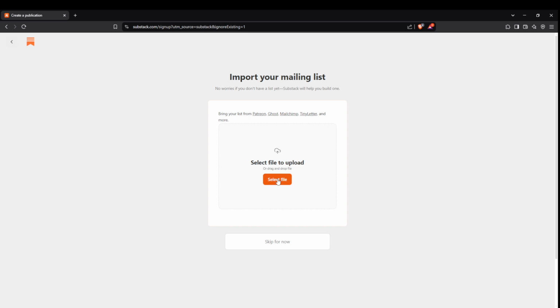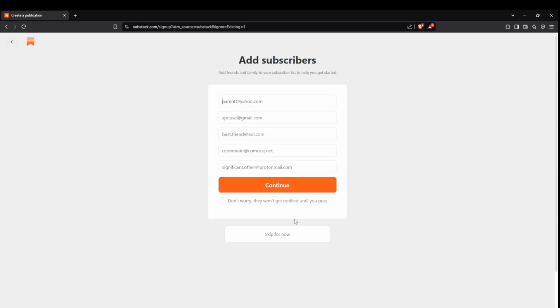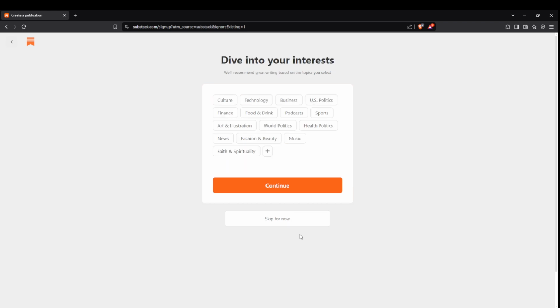Next, Substack will prompt you to import your mailing list. If you already have a list of subscribers or readers, now is the perfect time to bring them over to your new Substack publication. However, if you don't have this information ready or prefer to start from scratch, feel free to skip this step for now. Similarly, you'll have the option to add subscribers. Again, this is a wonderful way to jumpstart your audience if you have a list ready. But it's not a deal breaker if you choose to skip it. You can always invite subscribers later on as you grow your content.